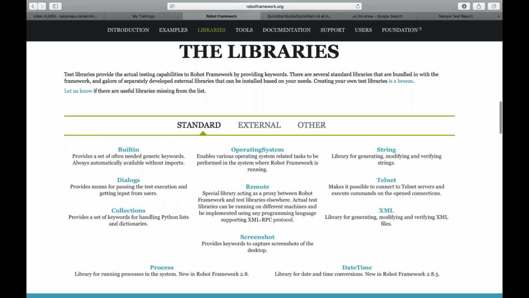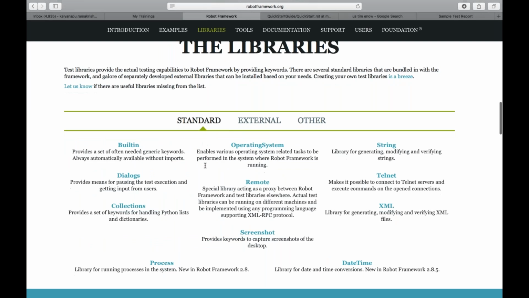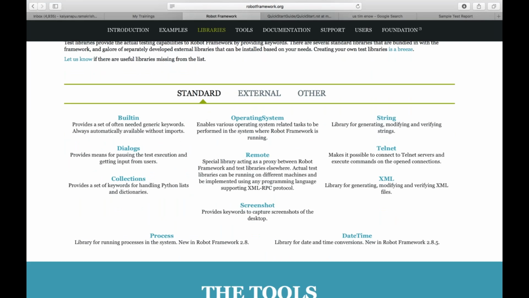If you click Libraries here, it will give the standard libraries. Standard libraries are nothing but libraries built in with Robot Framework. These are BuiltIn, Collections, OperatingSystem, Remote, Screenshot, String, Telnet, and XML. These will already be installed once you install Robot Framework.